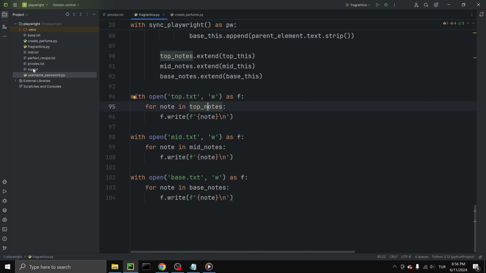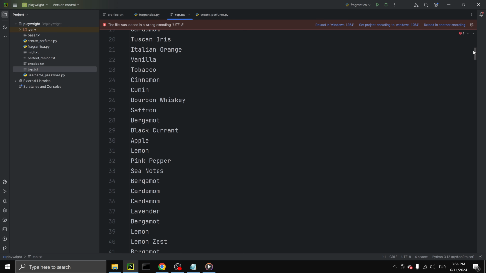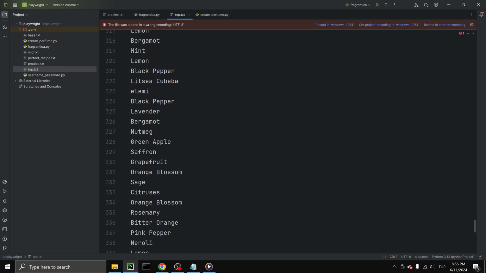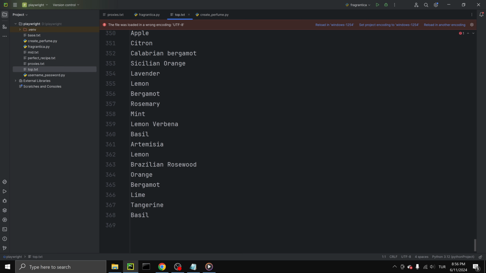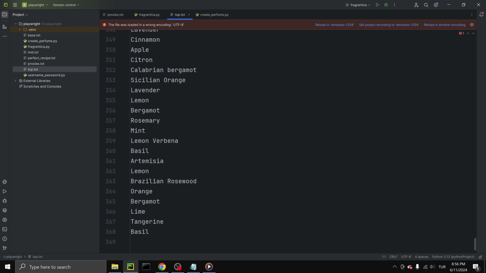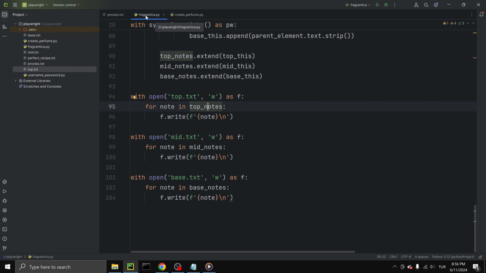And at the end, I am going to get something like this. For top notes, there are all the notes, but there are also duplicates, and we are going to use them. We are going to count them to see how many times each note has been used. Okay, this is all for this fragrantica.py file.